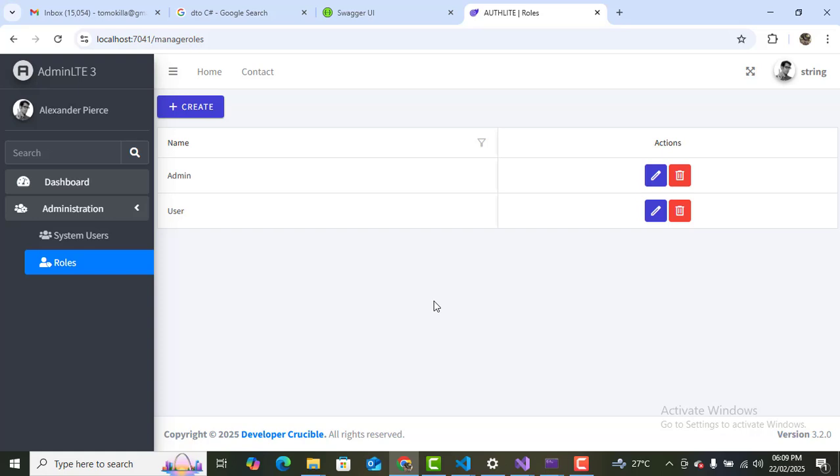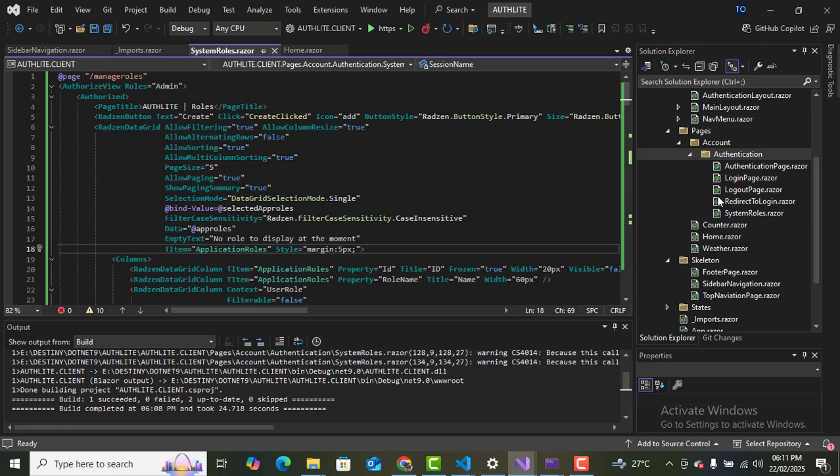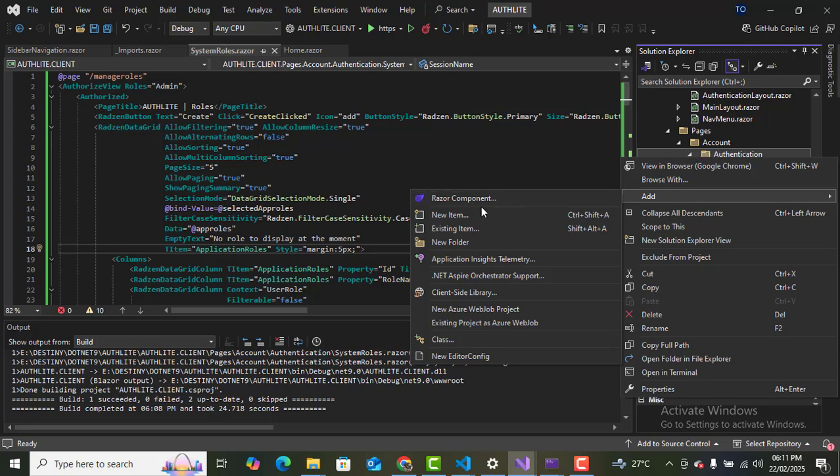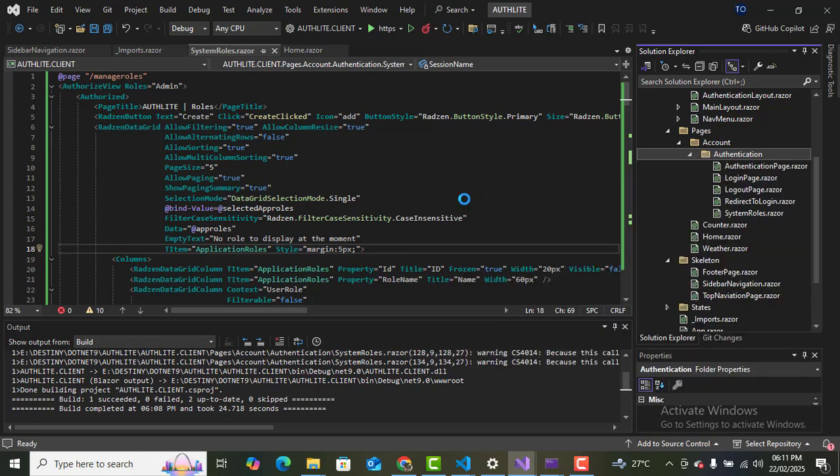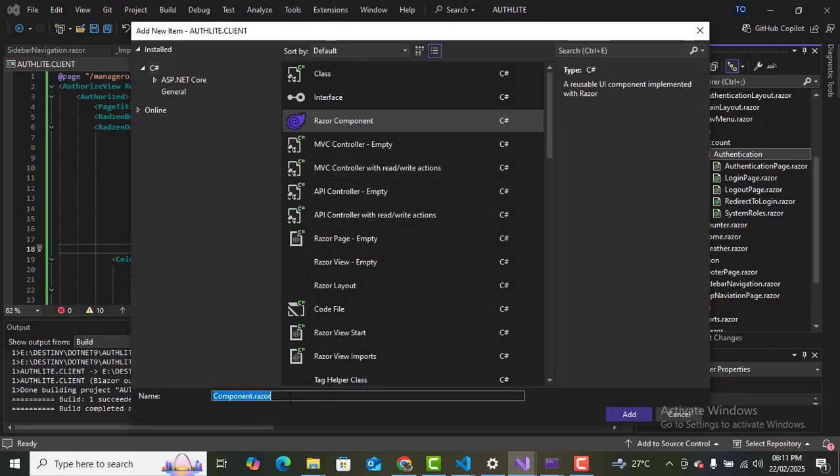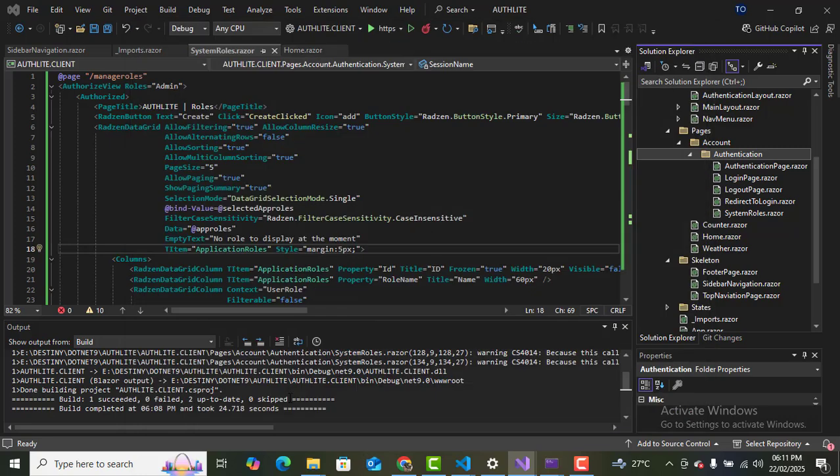For the system users, again, pretty much the same. It's just a few differences with the fields that we are passing. So let's finish that quickly. So with that, we'll have this. So the next, now let's finalize with the system users. So I'll come here, add a Razor component. Then you'll say system users, then add.